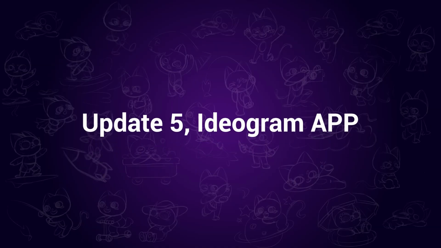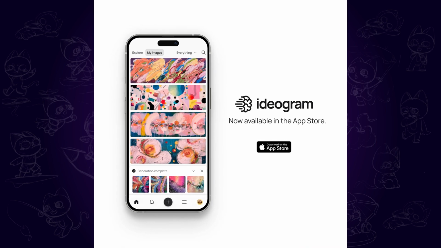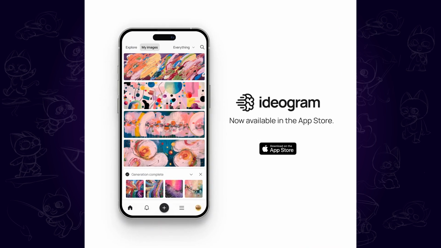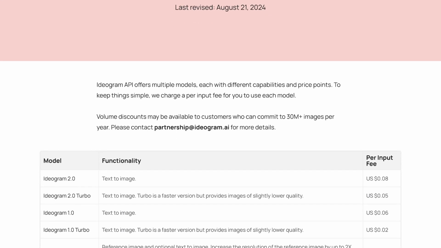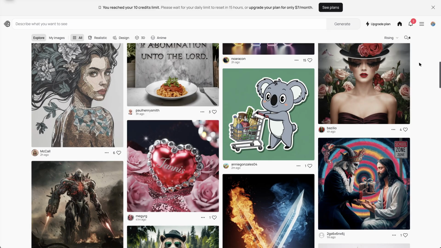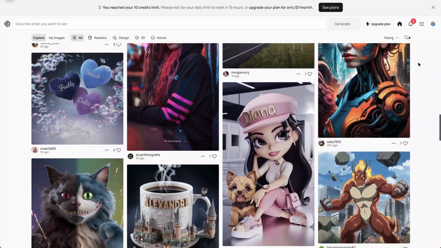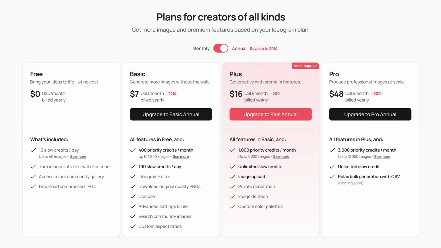Update 5. Ideogram app. The new app version is also available on the App Store now. That's good news for mobile users. It also released the API for developers and businesses. Here is some information. As for the price, for now free users can only generate 5 images per day. Users will need to upgrade for more credits to use.